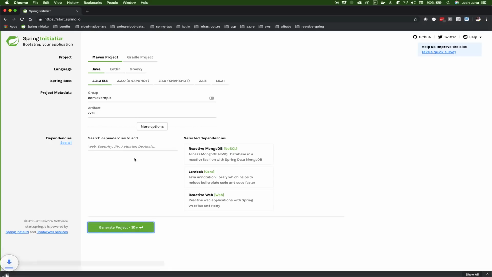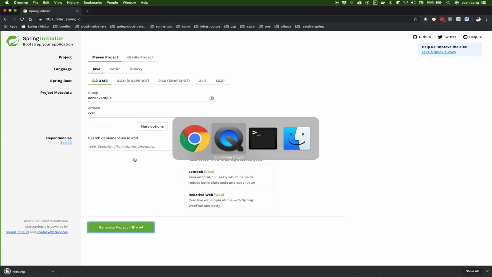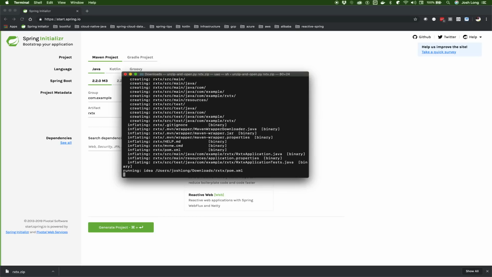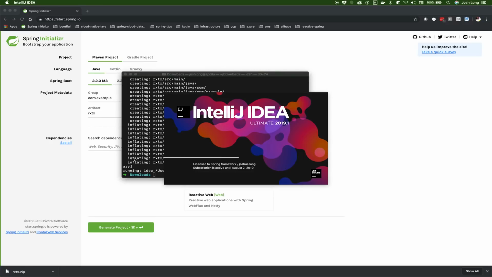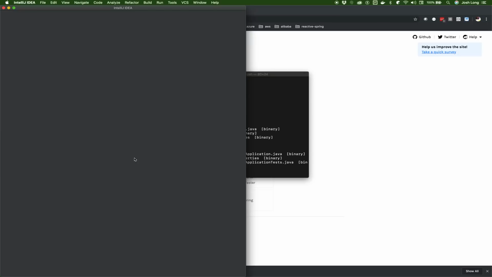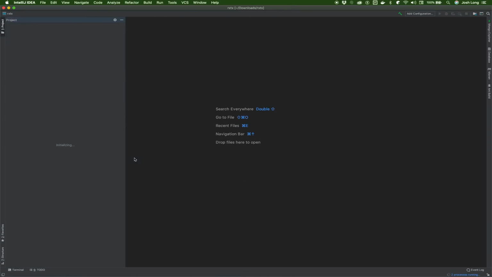I'll bring in 2.2.0 M3 of Spring Boot. Open this. Downloads, rxtx.zip. This will spin up, and of course, first thing we're going to do, we're going to use MongoDB first.